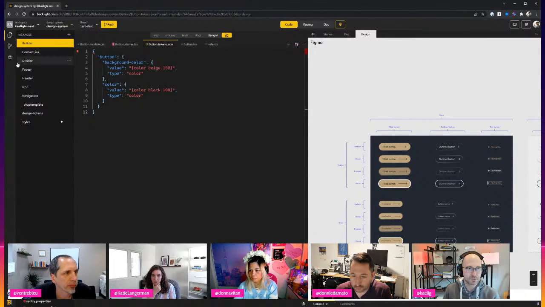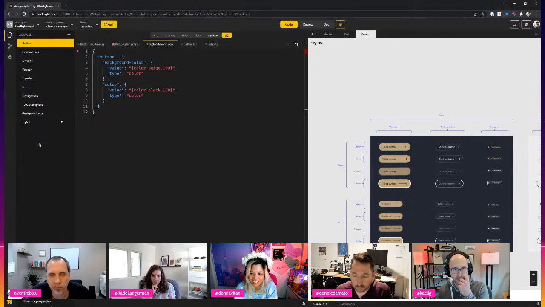But yeah, so here's what Backlight is showing me right now. I've created a design system in Backlight. I created an account, created a design system, and then I created various components. So here on the left-hand side, you can see I've got a few packages, which is my components: button, contact link, divider, footer, etc. I'm going to focus mostly on button. And if you have a keen eye, you will see that there's a design tokens folder and a styles folder. We're going to look at this a bit later.